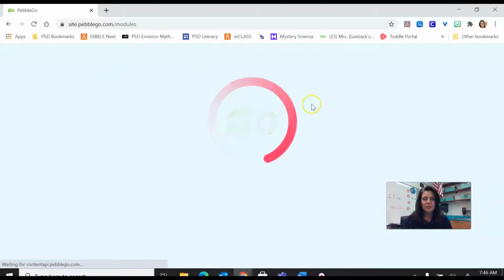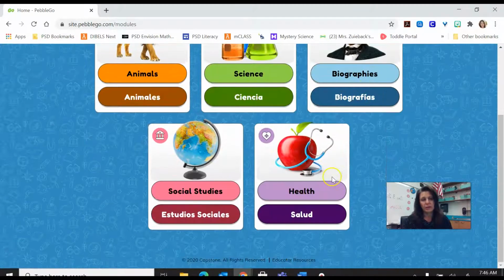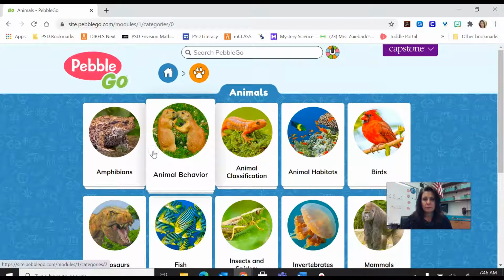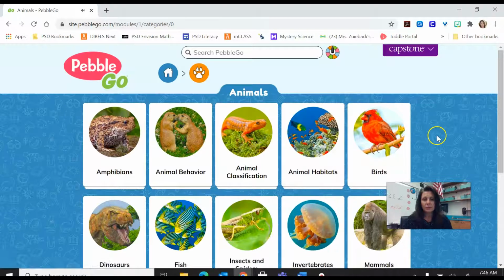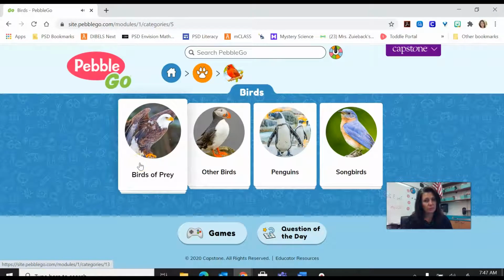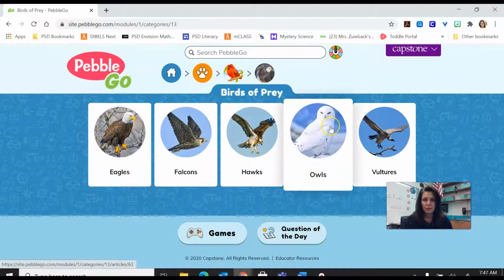Pebble Go is this awesome group of all kinds of science information, but we're going to be looking specifically at animals. So click on animals. It will tell you exactly what animals there are, but we're going to go to birds, and birds of prey, because owls are birds of prey. And then we're going to owls.